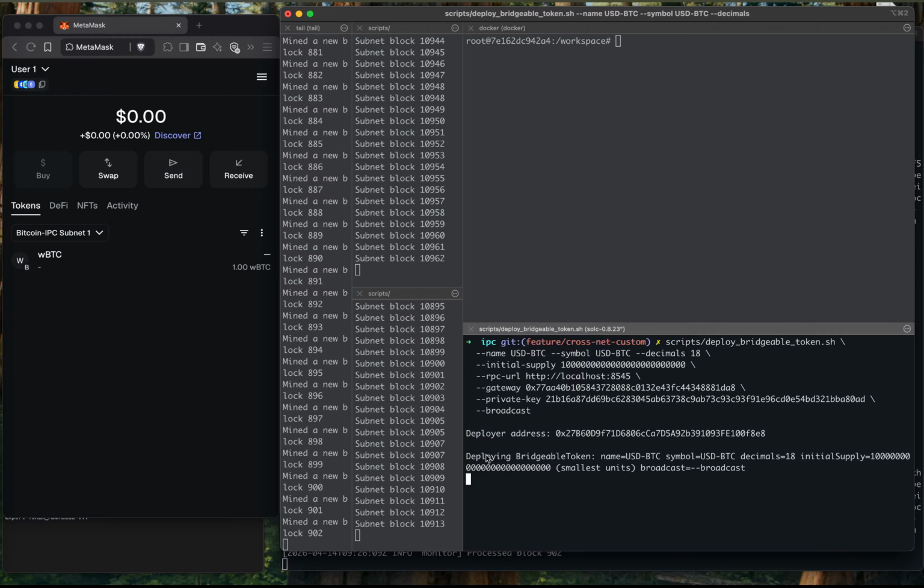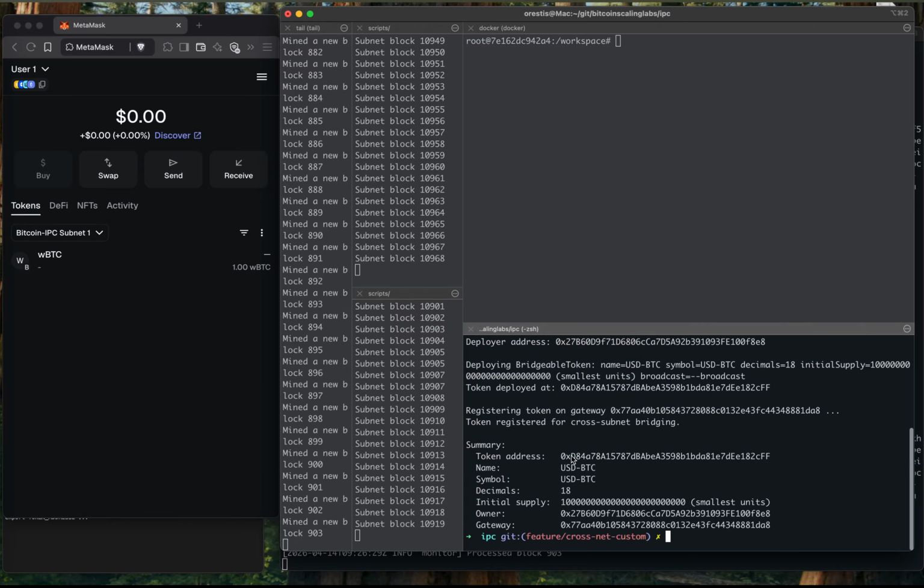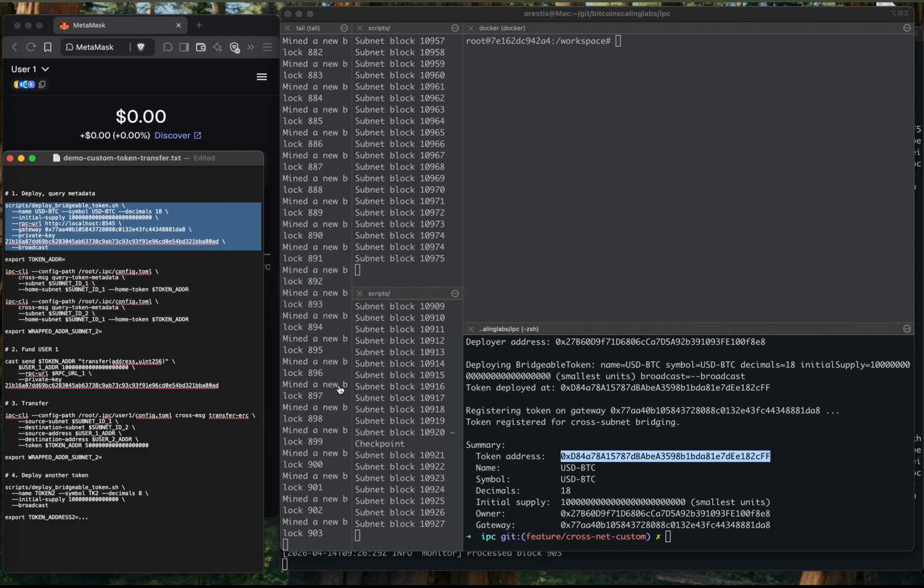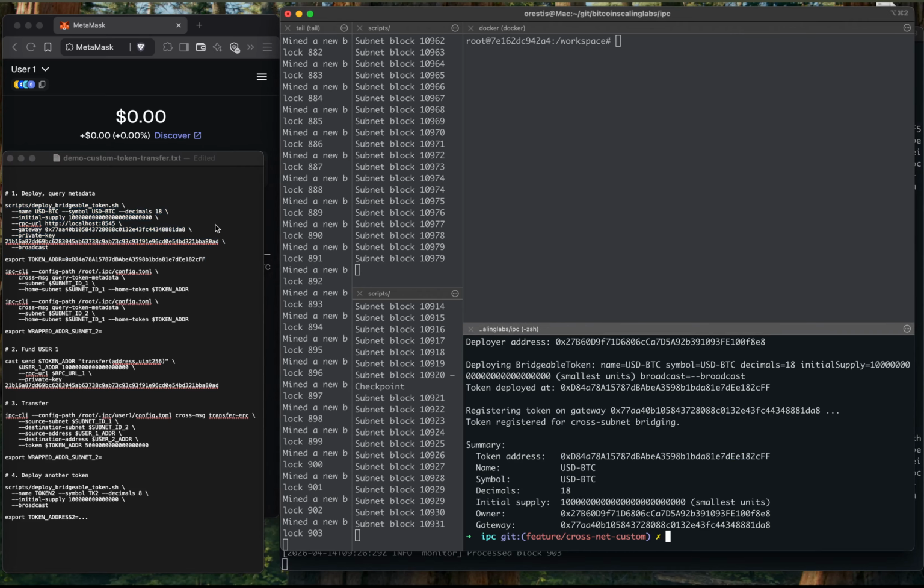Here, the deploying of the ERC20 contract is happening, and we can see that this is the address, and we get back some more information here. For now, we want to keep the address here. So what is happening behind the scenes is that the validators of this subnet are creating a message, they sign it, they post it on Bitcoin, and in this way, any other Bitcoin-IPC subnet can know and can verify that a new contract with this address has been created on this subnet.